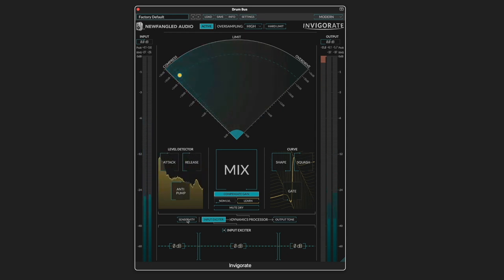We have a detection circuit here with the sensitivity field where I can have it react less to the low end by dialing that down. So the kick drum is cleaner, not triggering the compression as much. We'll see there's less compression. And we have three bands. We can control the crossover point.